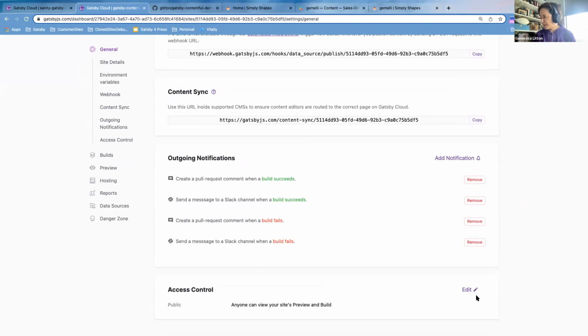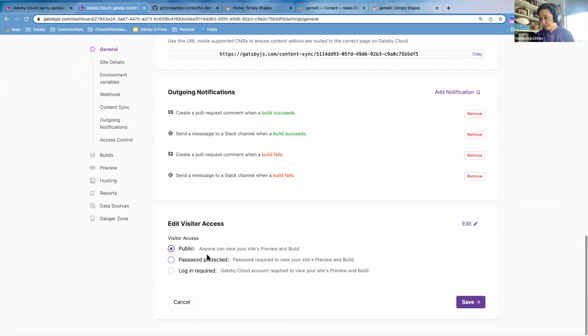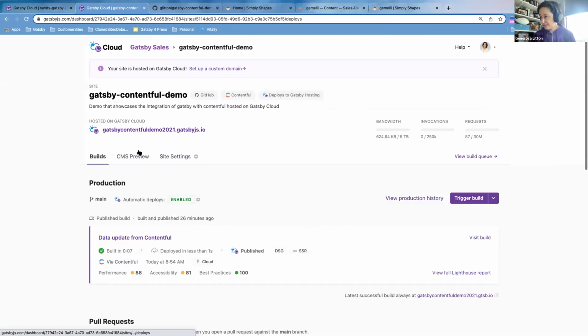And the last thing I want to point out is that you have the ability to control who sees the previews and the staging builds. This is very useful, especially if you're adding maybe a new section to the website that you don't want public. You just want preview builds or staging builds. You can add a password protection or a login so that it's not available to the world, so to speak. So those are things to be aware of.